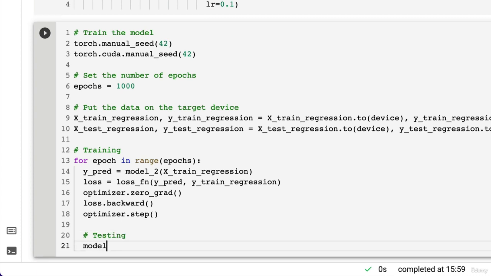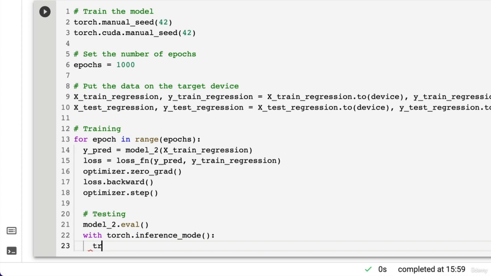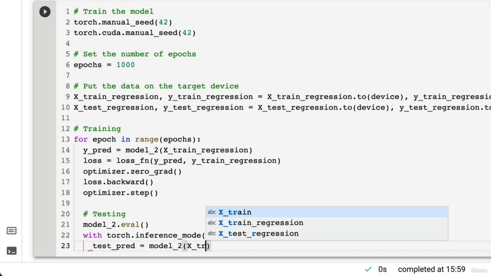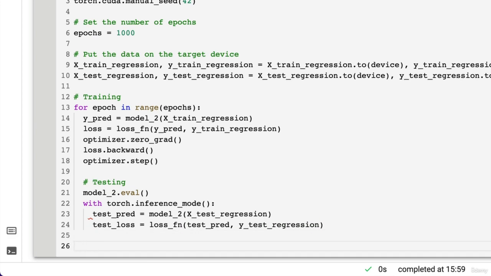Testing. We'll go model2.eval, and then we'll go with torch.inference_mode. We'll do the forward pass. We'll create the test predictions equals model2 on X_test regression. And then we'll go the test loss equals loss_fn on the test predictions versus the Y test labels. Beautiful. Look at that.